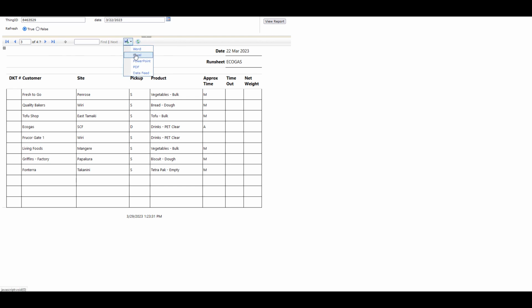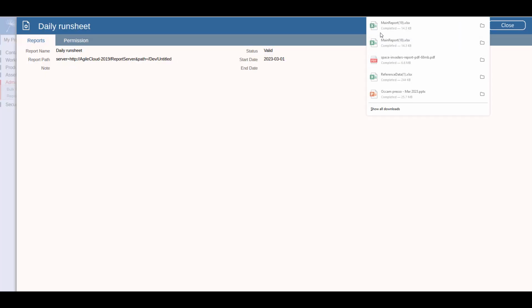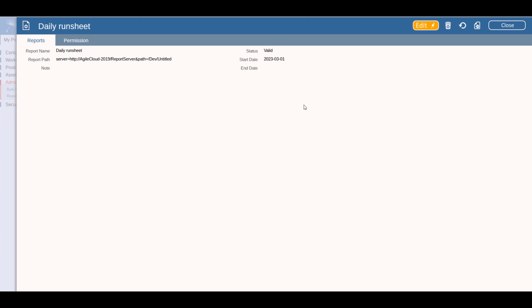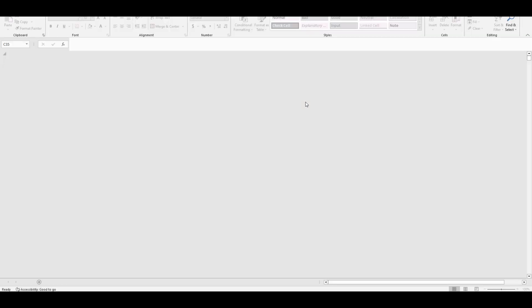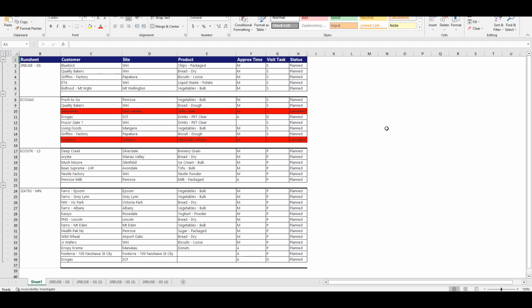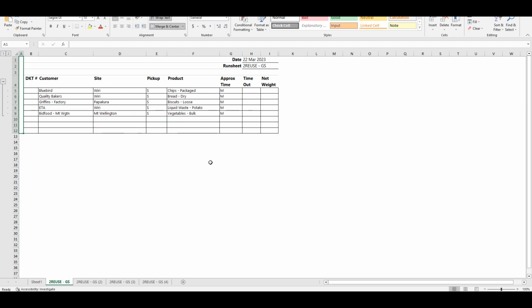Now we export to Excel. Okay, and now that it's in Excel, you can print this off for the reception and print the dockets off for the drivers.